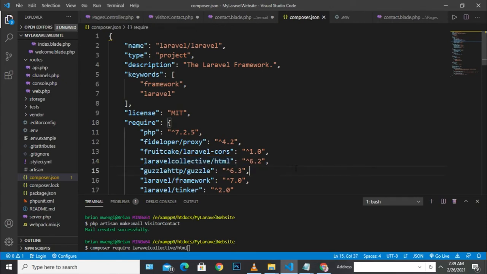So what you can do is either copy this one, put it in your composer.json and just run composer update or install, and then you're good to go. You can also require it using your terminal command here, that is composer require this particular HTML Laravel package. So that's how you go about it. In my case, it's already installed.